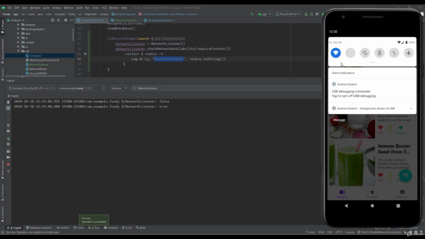And now let's try again. Let's disable our internet, and as you can see it says false, and when we enable that again it will say true. So that works perfectly fine. Okay, so you see true.